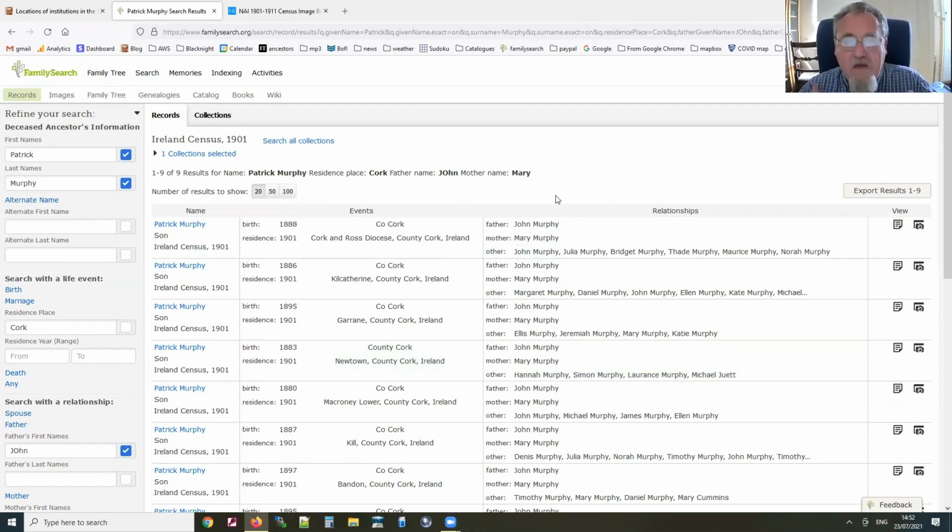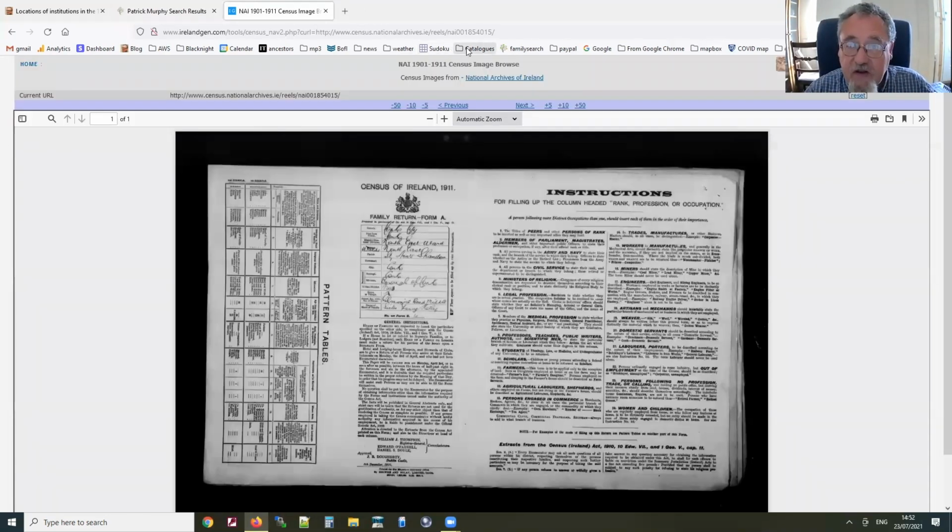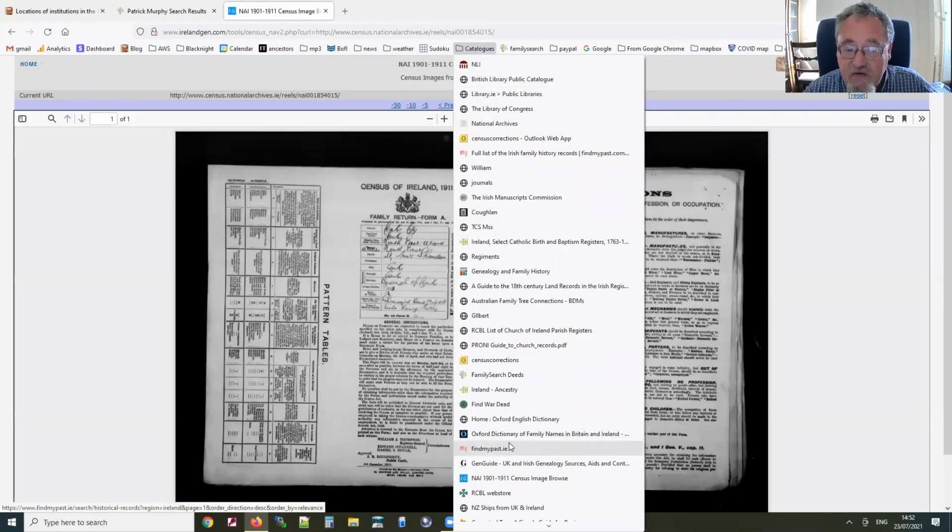So you can see, even with Murphy, even with the most feared and detested name in the entire realm of Irish genealogy, Patrick Murphy, you can use whatever bits of information you have to zero in on them. I mean, this is with parents, not with siblings. You can, if you go to Ancestry, use siblings.